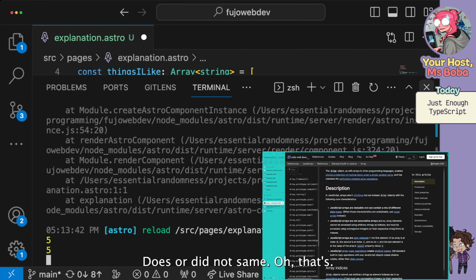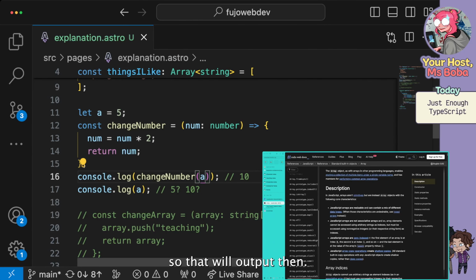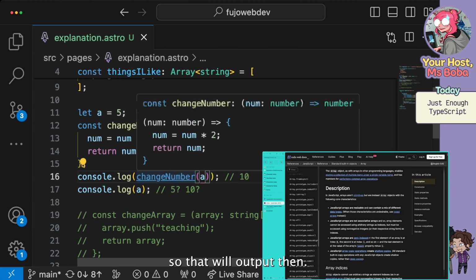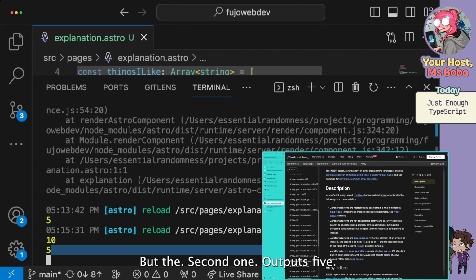Oh, did I not save? Oh, that's why there's only one number. Oops, I played myself. So that will output 10. Oh, sorry, keyboard problem. So the first one outputs 10, but the second one outputs 5.